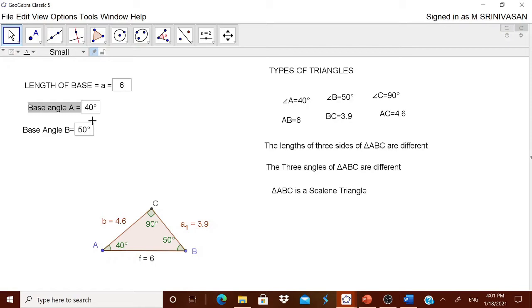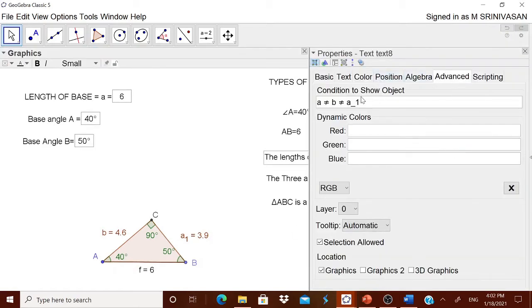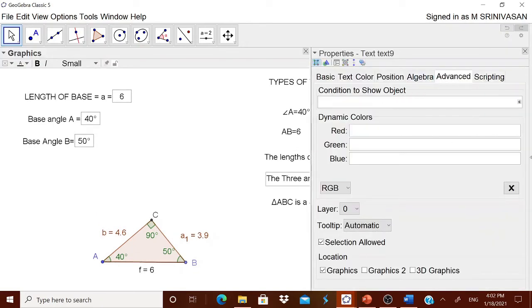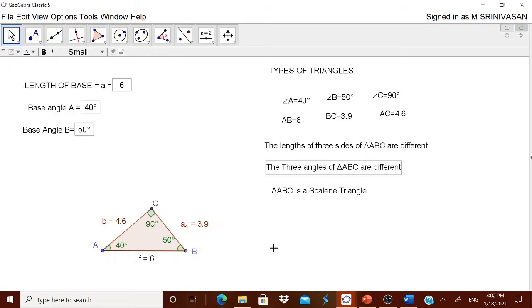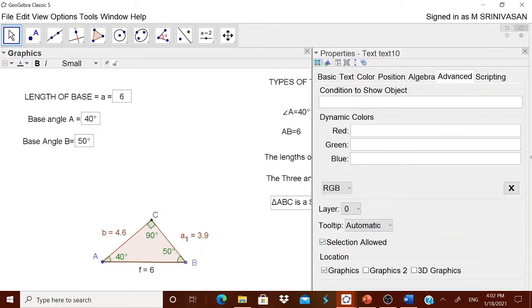Like that, the same advanced condition whatever you have typed over here is to be entered in the remaining text also. Therefore, again right click, go to the object properties, go to advanced, and paste with Control V, then press enter. Same thing: I copied it and then do it. Go to object properties, go to advanced, condition to show the object. A not equal to B, not equal to A1. The meaning is all the three sides are not equal now.